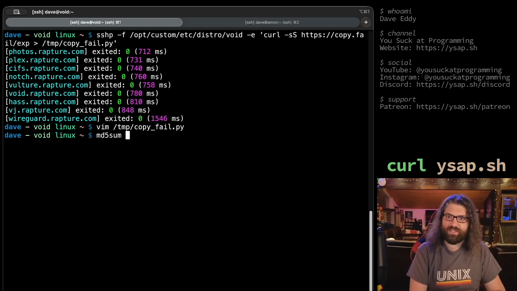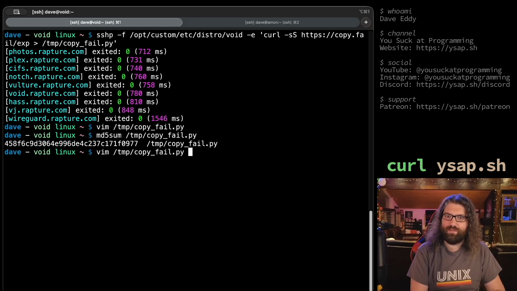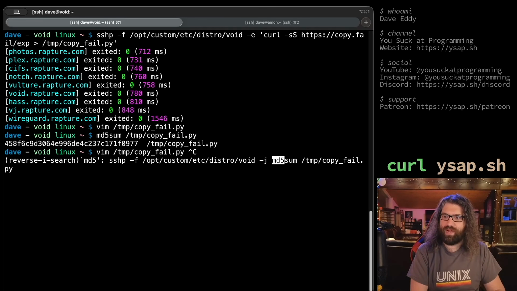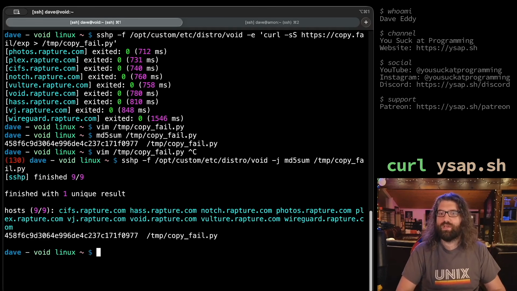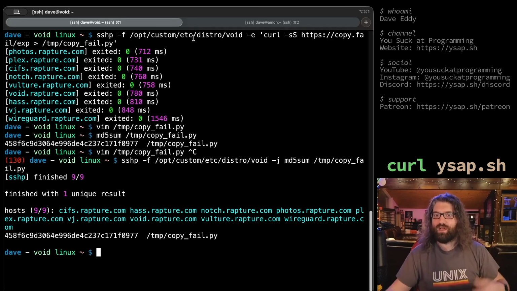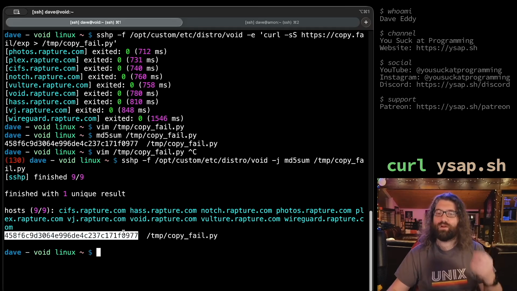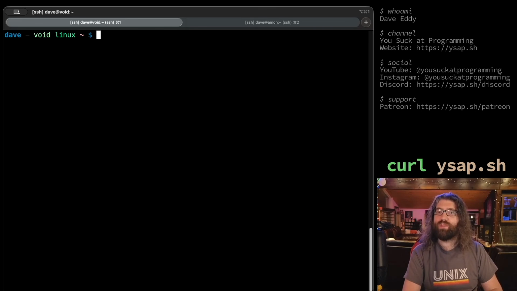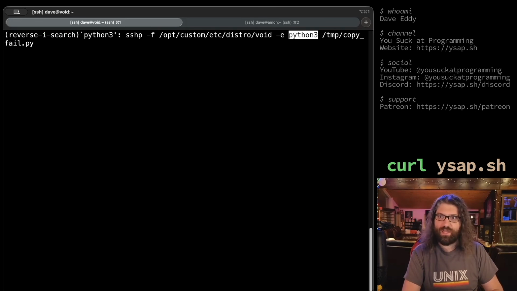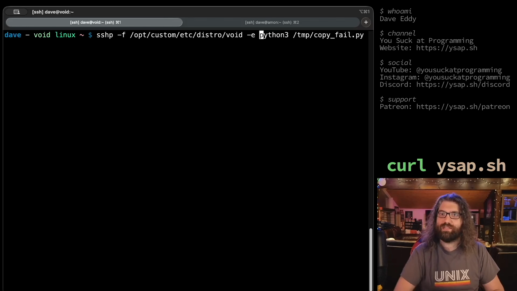We can MD5. So this MD5 sum is going to be similar to what we saw before. Let's go ahead and find the MD5 where we ran it across all the machines. So we're going to MD5 all the machines. They all have the same result, so they all have the same script there. That's awesome. Let's go ahead and run that script across all the machines. This is it. SSHP into that file, -E Python 3, -E shows the exit codes, and then it'll run that script. So we'll run this across all of the machines and we will see what happens.